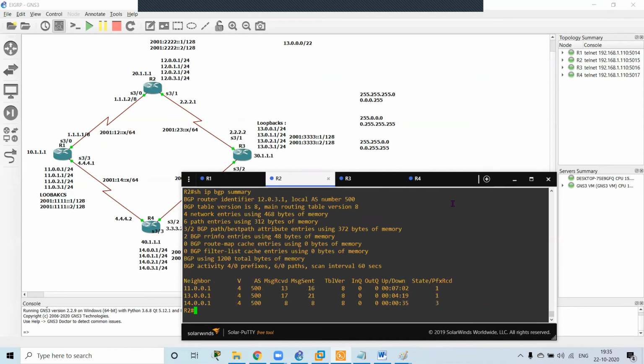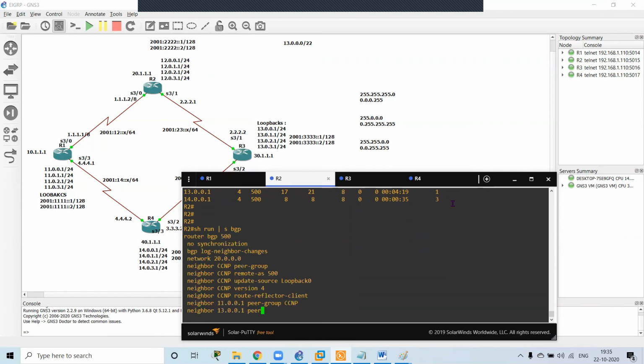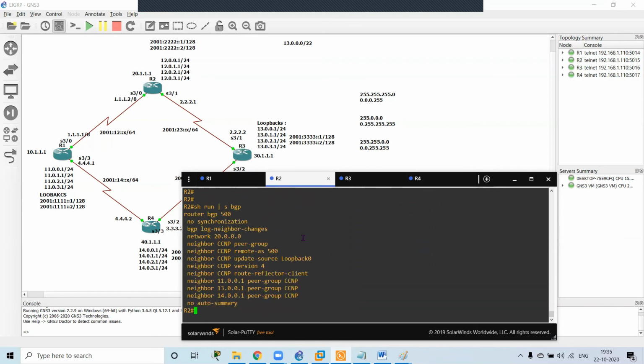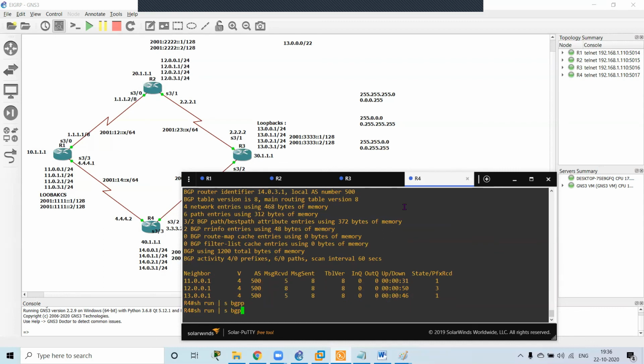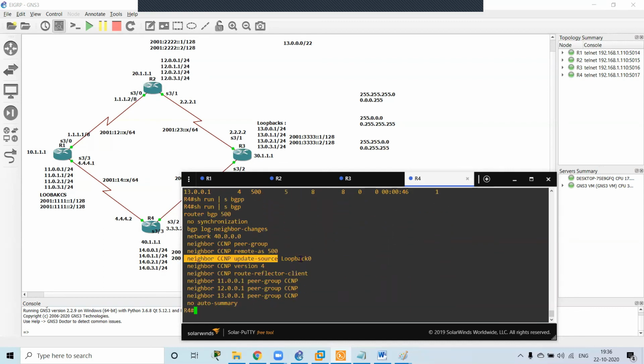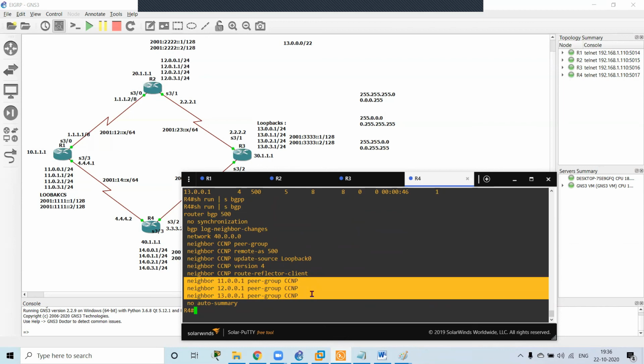See what configuration I've done on the server. Show run pipe section BGP. What I've done on the server, I have added a command. This command for all my neighbors, all the neighbors will be the route reflector client on both the servers. And who all are my neighbors? These are my neighbors, 11, 12 and 13. All are route reflector client.